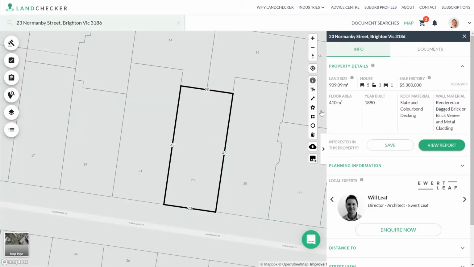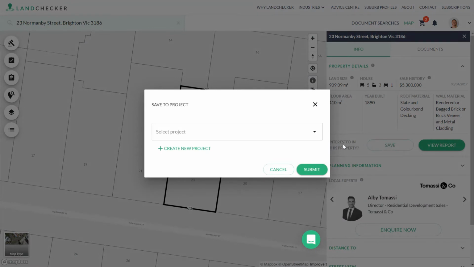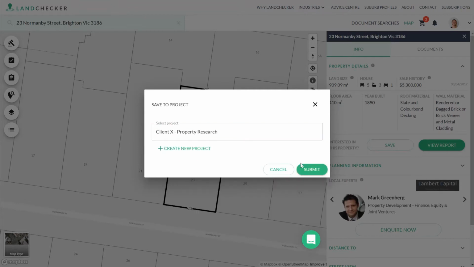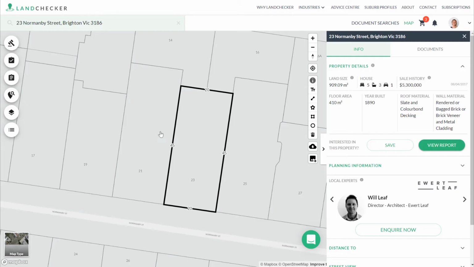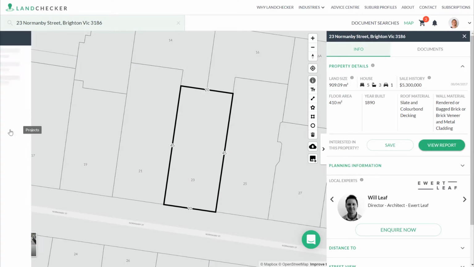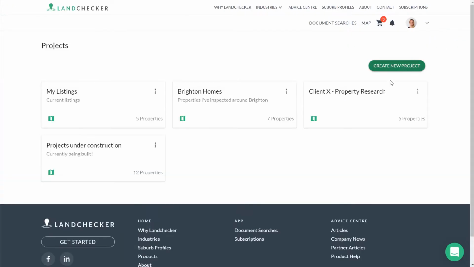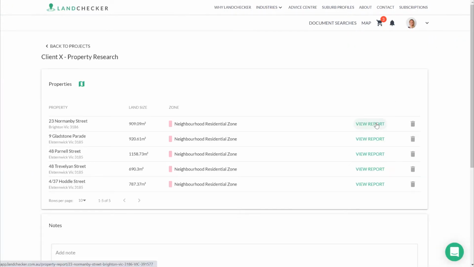Finally, I'll save this property to a project that I'm working on. Imagining that I'm conducting some research on a number of properties for a client, we can save all the properties to Project Client X. I can easily view these clients' properties under the Projects tab, or I can access them through Projects in the top right corner. This is where I can view reports, delete properties from a project, or view them on the map.